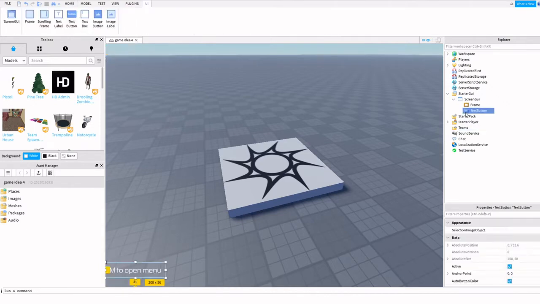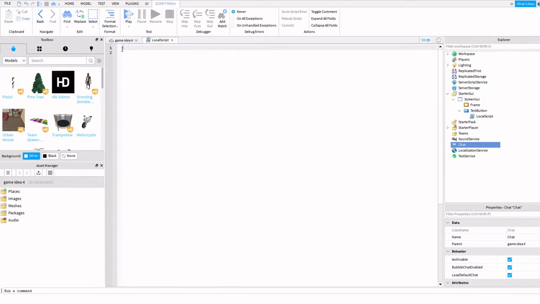Okay, so then within the text button, I'm going to insert a local script. And we're going to do our variables, so start with the frame. Script dot parent dot frame. Hotkeys is what we're going to do next. So these are going to be the keys that you're going to want to select, whether you want to select a certain keyboard key or Xbox key.